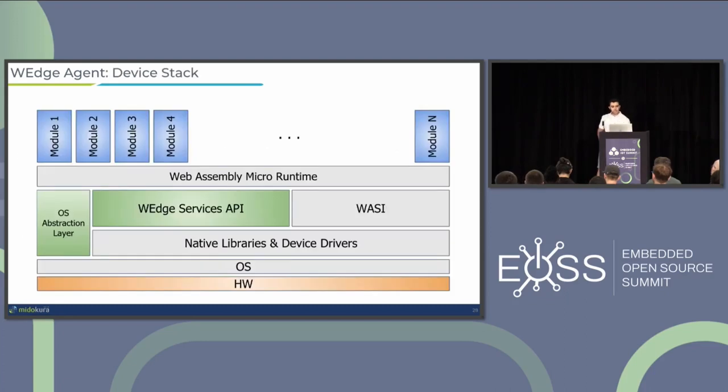The Wedge agent device stack is basically this. You have the hardware, the OS, the native library and device drivers, where these native libraries are the WebAssembly System Interface implementation for each of the devices. And then we have the Wedge services APIs that are not standard yet, and the WASI layers that are the ones that are standard. And finally, on top of that, we have the WebAssembly Micro Runtime that manages the modules that you have deployed into your device.